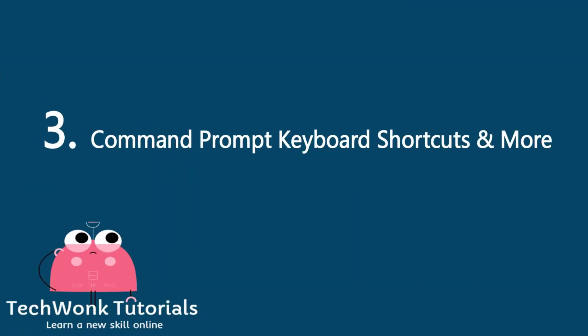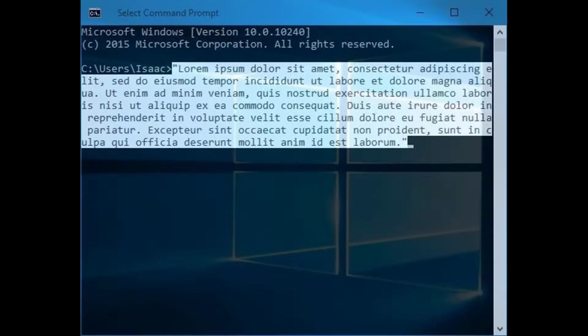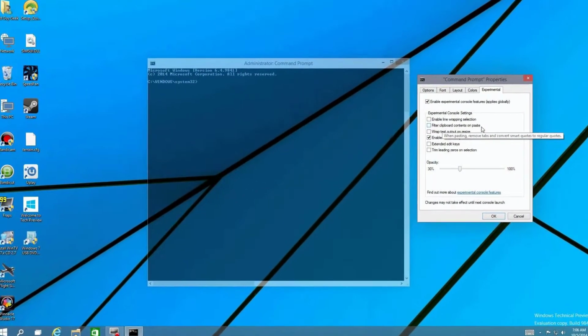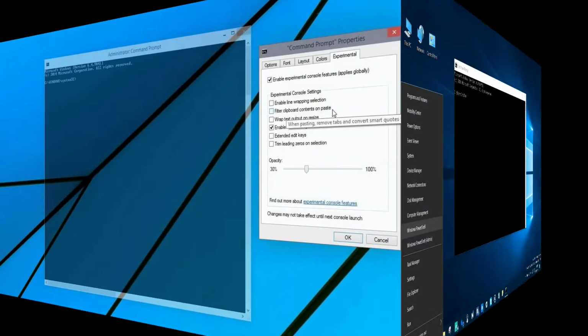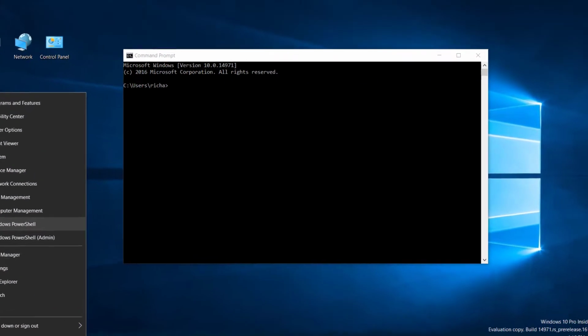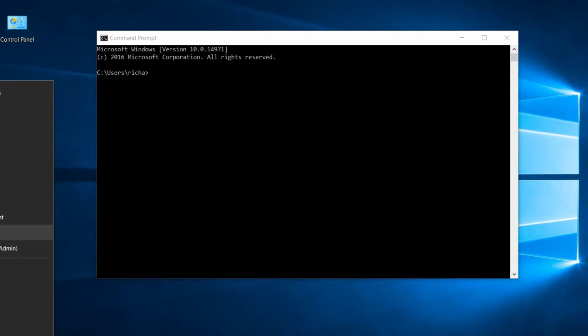3. Command prompt keyboard shortcuts and more. If you've used a Unix-based terminal, then you've been enjoying the benefits these keyboard shortcuts provide for many years now. You also get text selection, word wrap, transparency, high-resolution support, dynamic window sizing, and more.